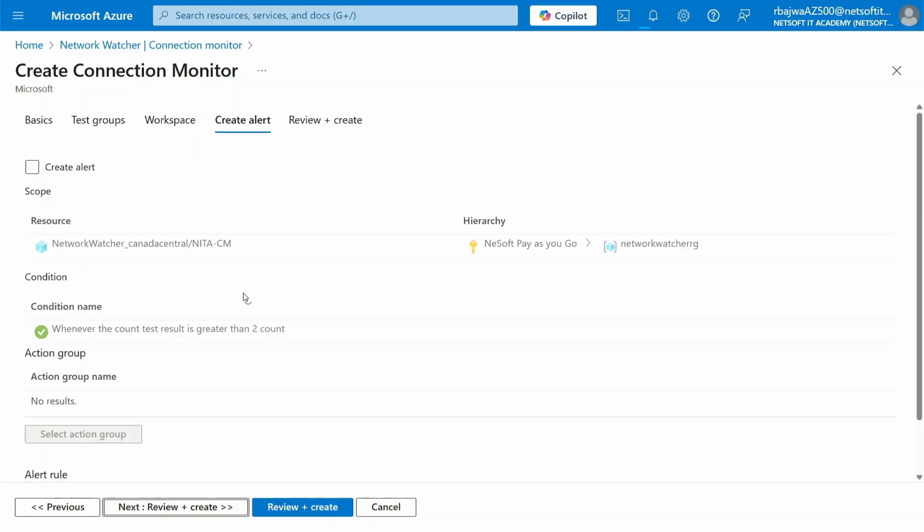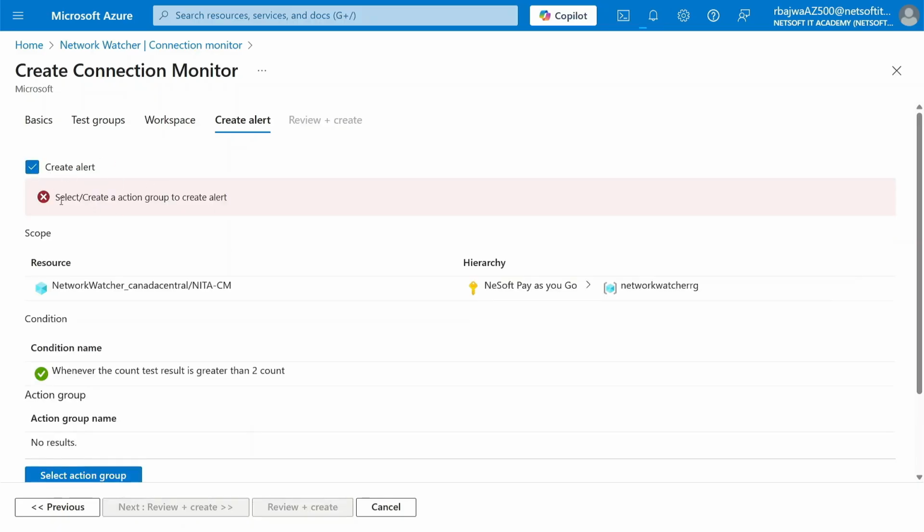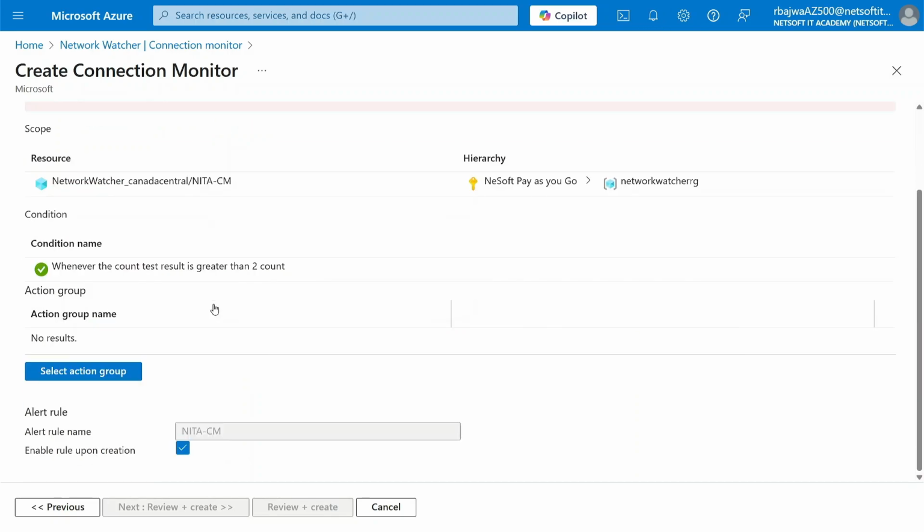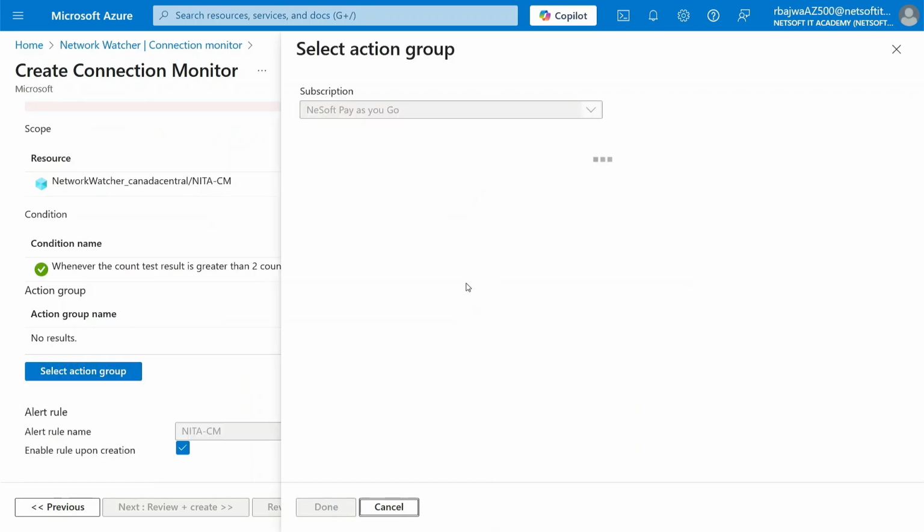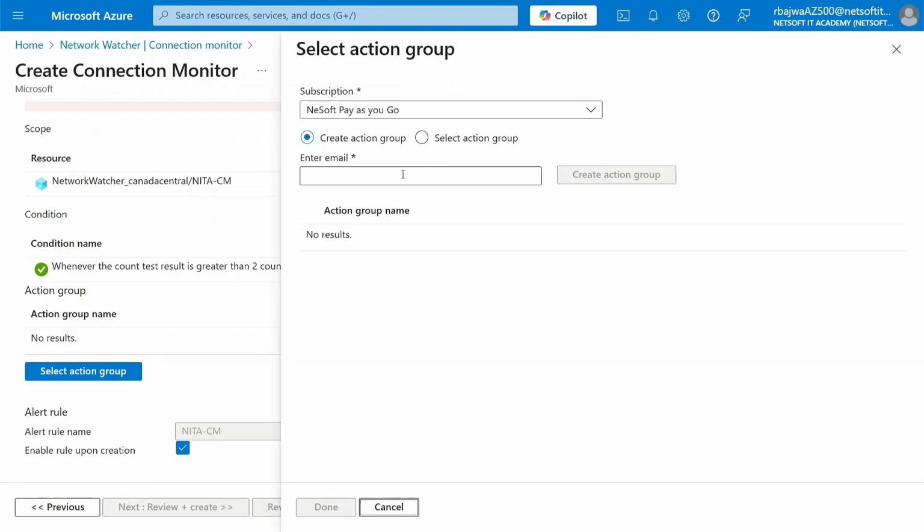Next is alerts. Well, if the threshold is not met, or let's say the latency is below 60, it is good. But if it is above 60, then an alert must be generated. So you can just click here, select create action group. So we have to create an action group first. So click on this. Now create an action group. I don't have any email right now, but over here, you can enter the email in which you want the alerts to come. So let me just add my own test account.